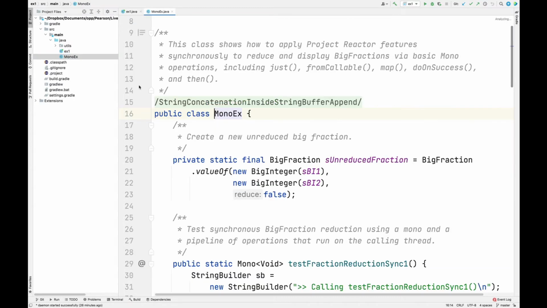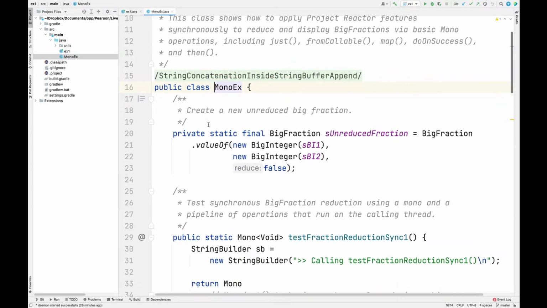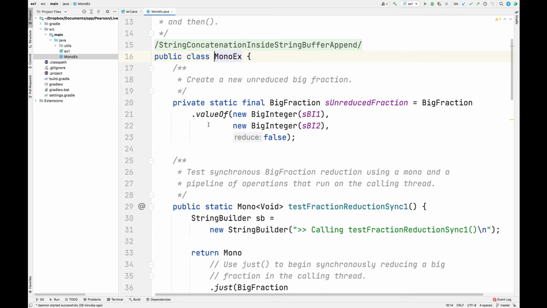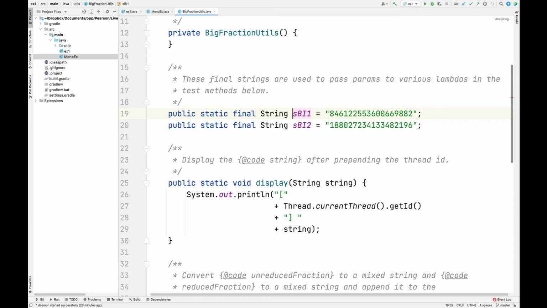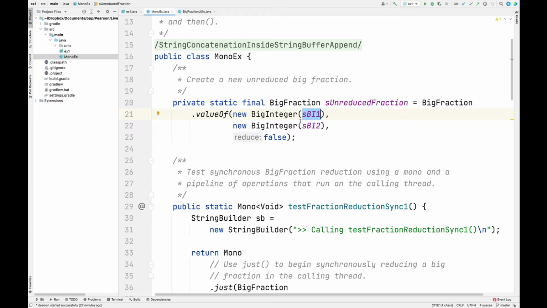Let's go over here to monoEX. And this is the class that has those test methods in it. We're going to define a field called sUnreducedFraction, which as you can see is a big fraction with two big integers as its numerator and denominator. And here's what the numerator and denominator look like. They're just strings of very large numbers. And we start out with non-reduction. We say, make me a big fraction that is not reduced yet because we're going to reduce it as part of the test.